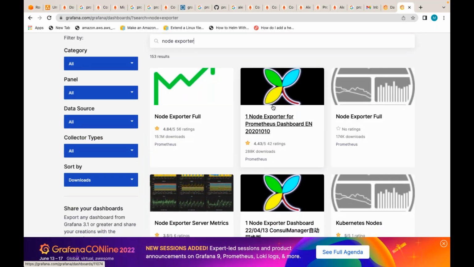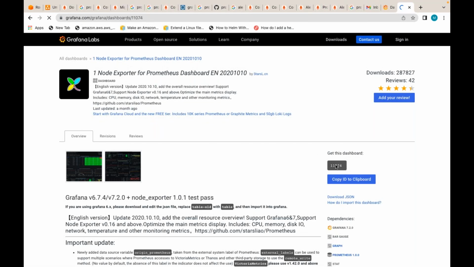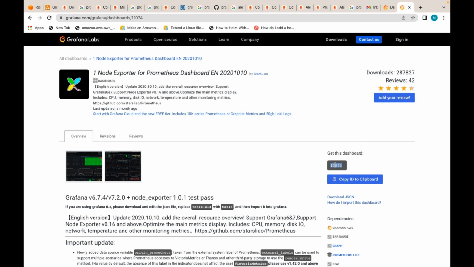Now let me click on this. It is giving some ID. What is that ID? Dashboard ID, they are saying 11074.